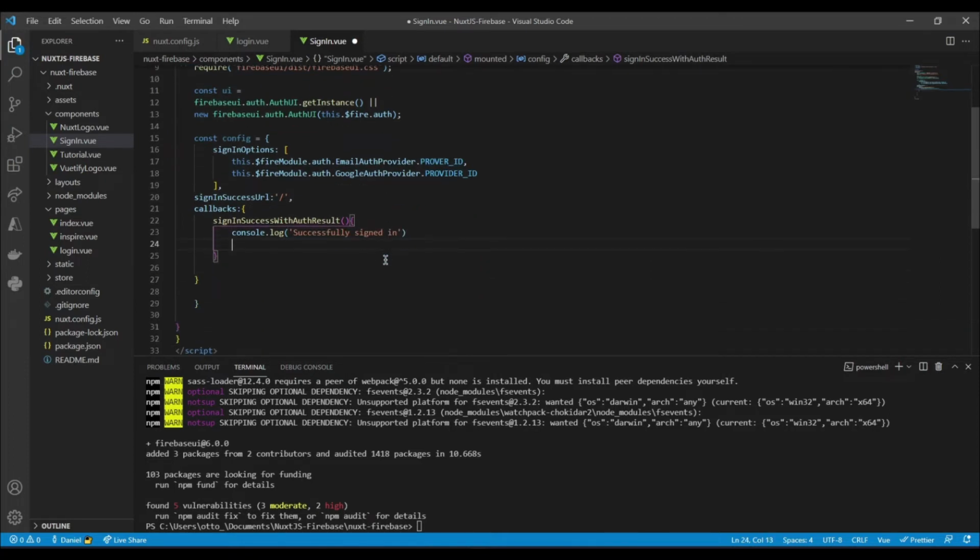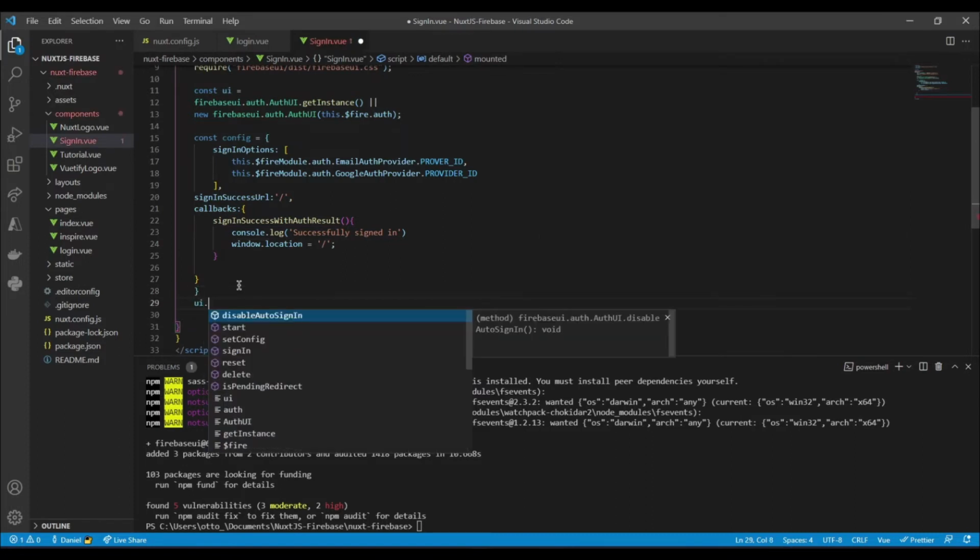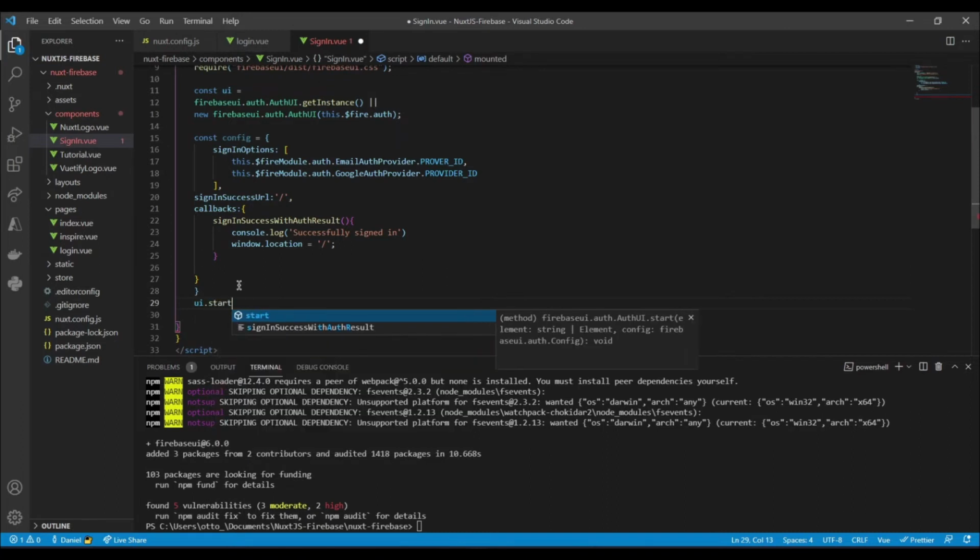And when it is successful, we're going to navigate to the root of our application, right? So I'll just say window.location equals that. Alright, so that will pretty much do it for the config object. Now we can actually go ahead and instantiate the UI via UI start.